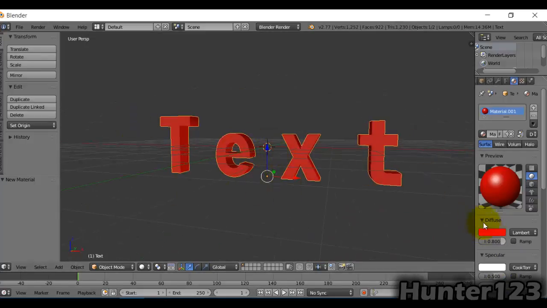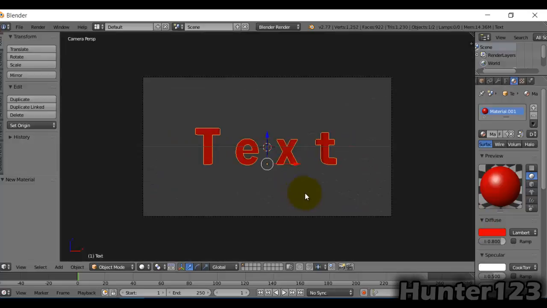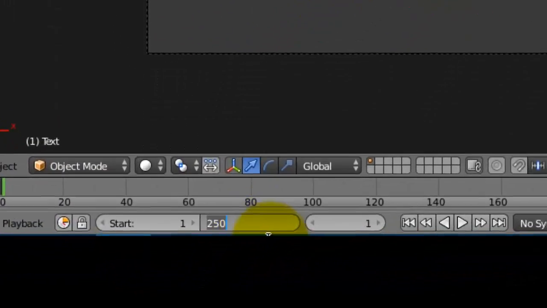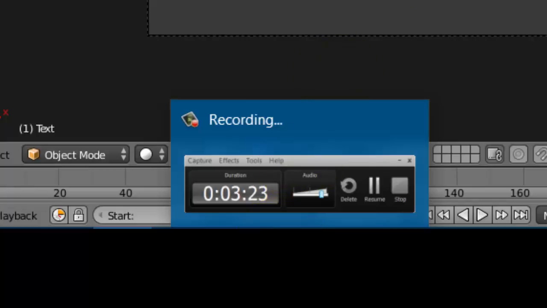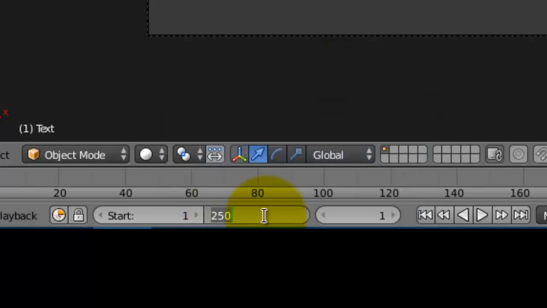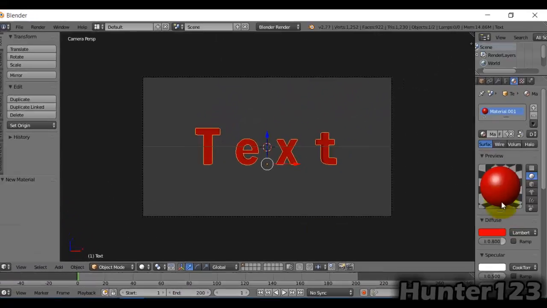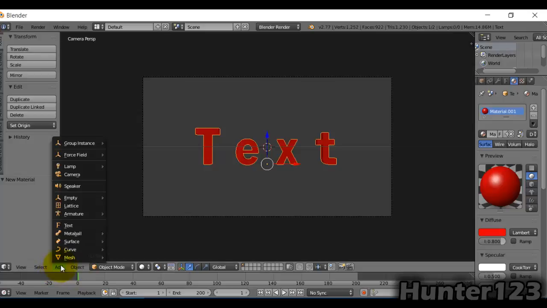So all we did is change the color to red. Now if you click 0, that's what it looks like. Looks pretty cool, I ain't gonna lie. So I want to change the frames. Right here at the end, change the frames to 200 instead. And now going to click Add.